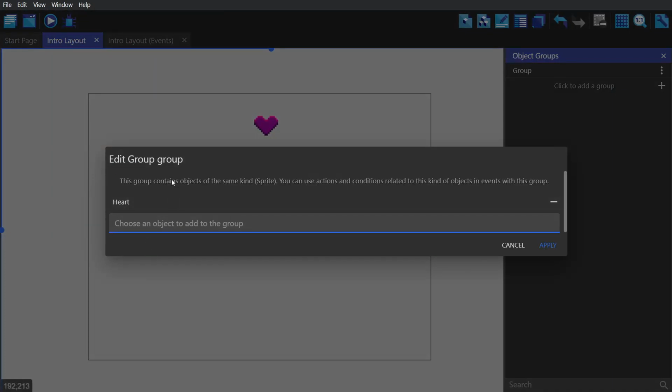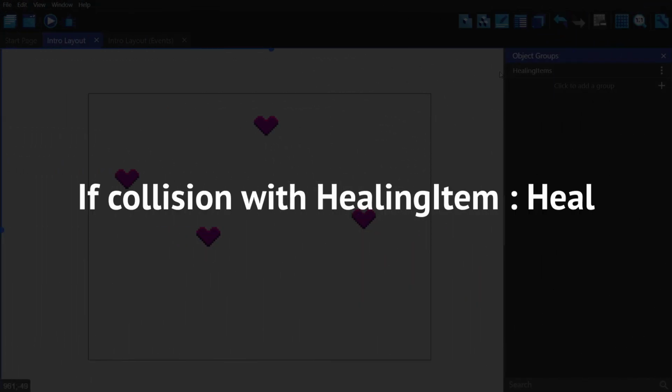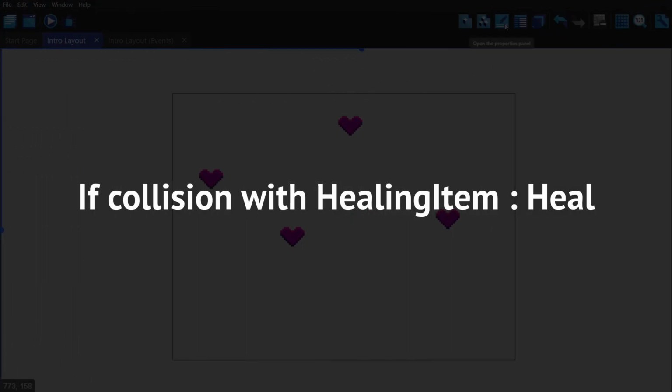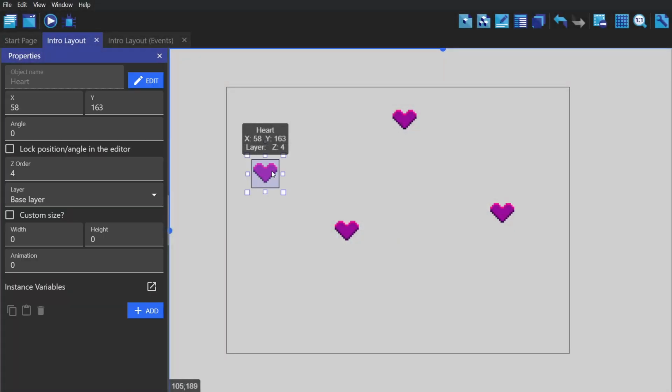For example, I could have a bunch of hearts and potions and food items and call all of them healing items, and then I could make a single event that makes it so that if the player is in collision with one of those healing items, they get healed, instead of making a different event for every single item in the list. Next up is the Properties panel.